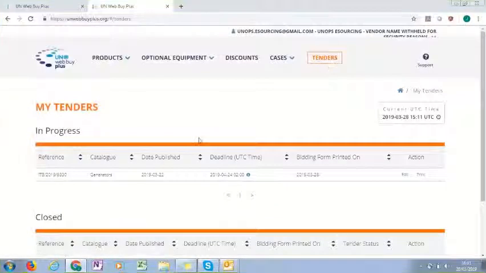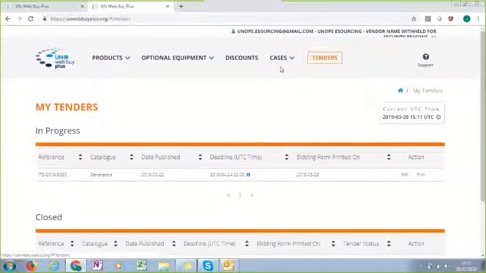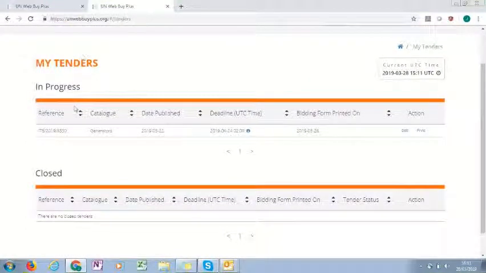Very briefly go back. Once you click on the tenders, you would see my tenders in progress and closed. Closed is only for past LTAs. However, this is the first time we actually do the tender directly through WebBuy, the way of entering the data into WebBuy. So you shouldn't see any closed LTAs or any closed tenders.